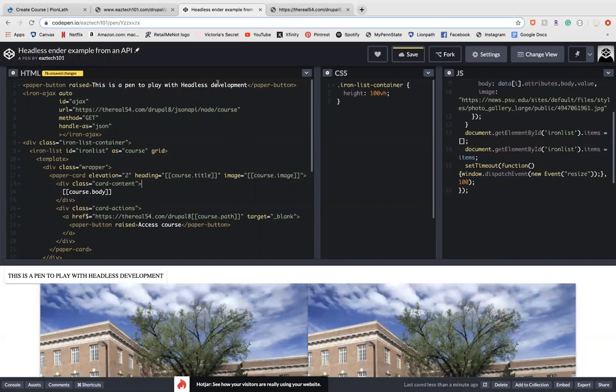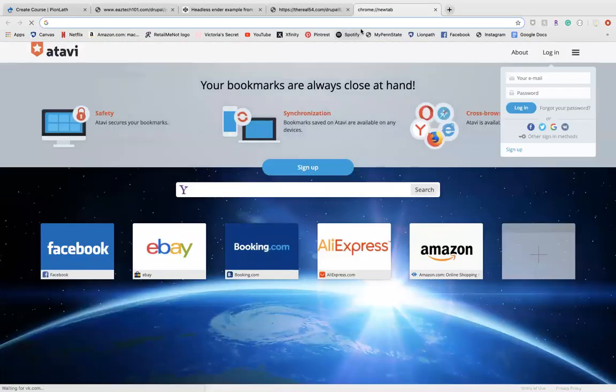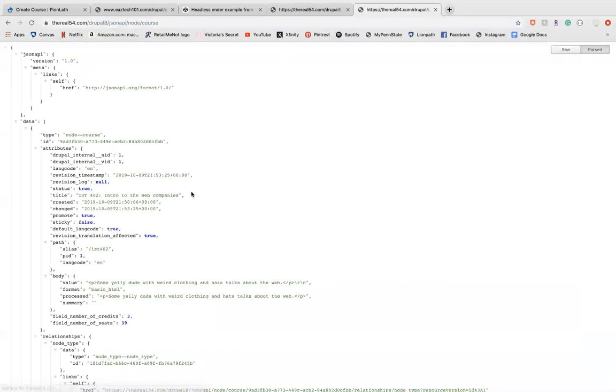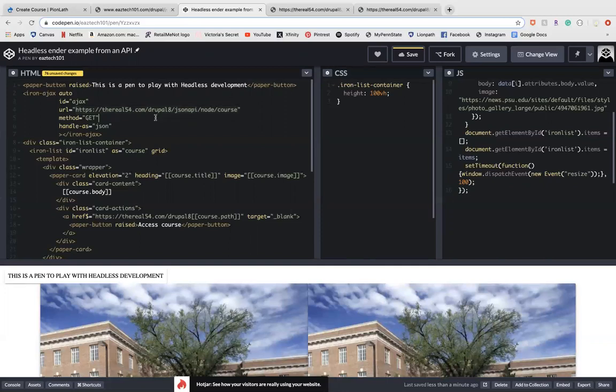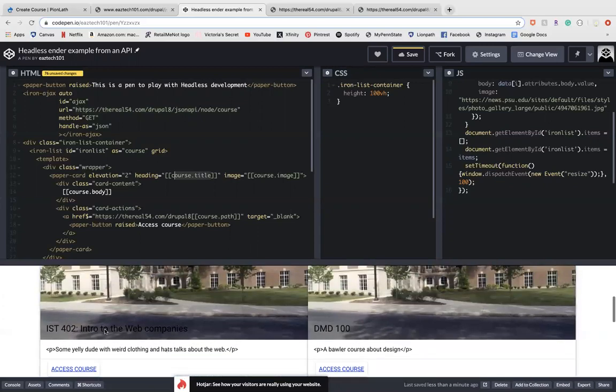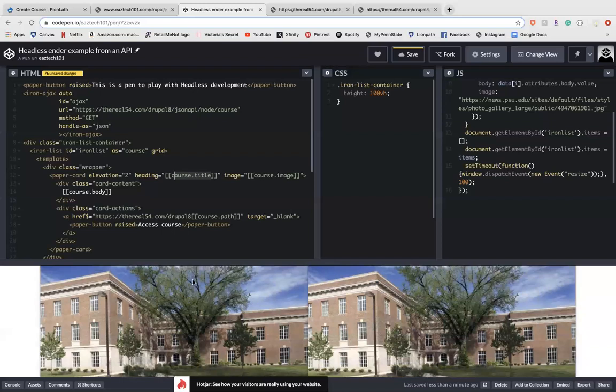But anyway, first of all, this is his Drupal website that he made, and for example, this is his API, and he just put that there, and you just need to use these lines of code in order to get the course title, which he displays right here. And then he also has the course image, which is obviously the picture there.